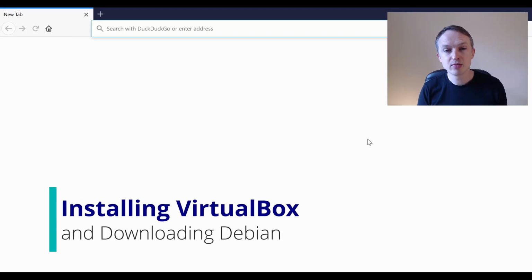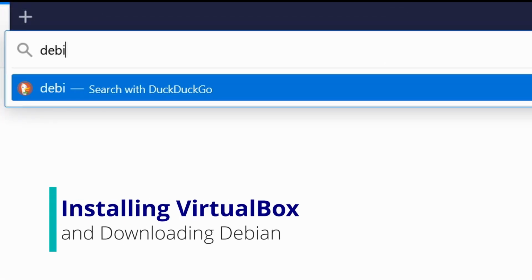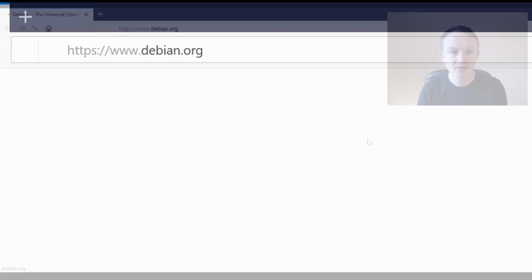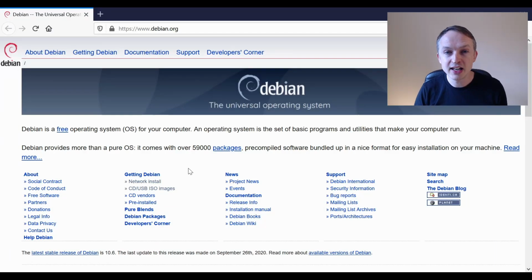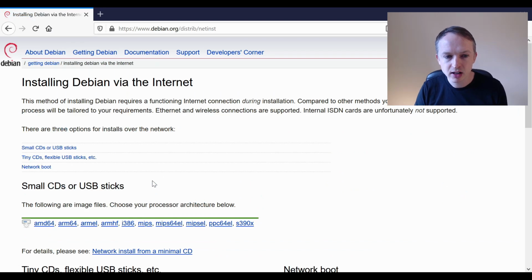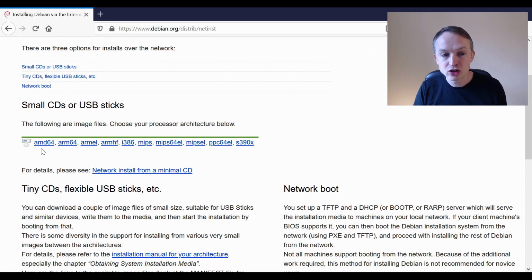To download Debian, go to debian.org. Click on the network install link underneath Getting Debian, and then choose AMD64. At least this will be the case for most people.